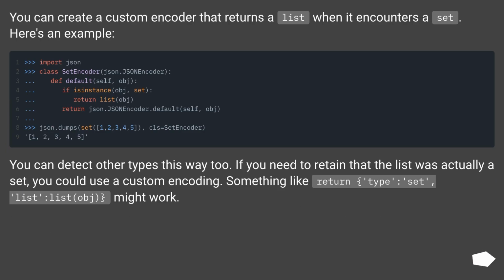You can create a custom encoder that returns a list when it encounters a set. Here's an example. You can detect other types this way too. If you need to retain that the list was actually a set, you could use a custom encoding. Something like return {'type': 'set', 'list': list(obj)} might work.